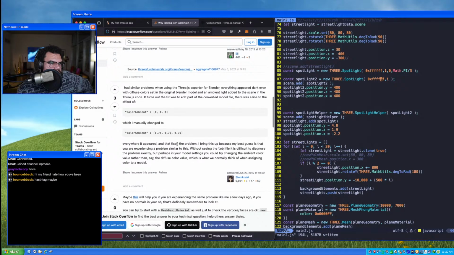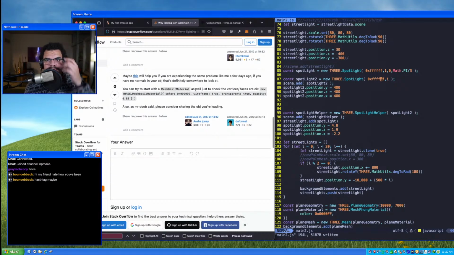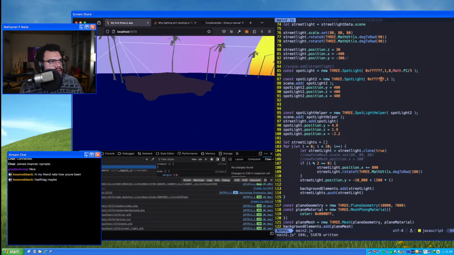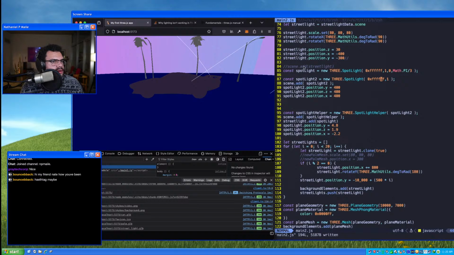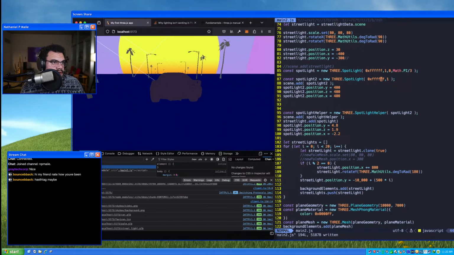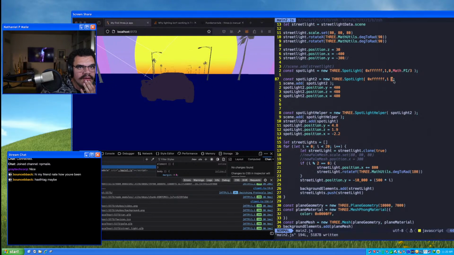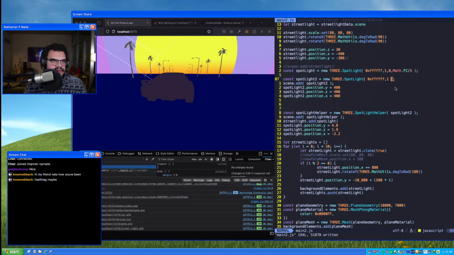Huh. Mesh basic material, wireframe true, transparent true, opacity 0.85. Huh. So I'm not sure why this light isn't lighting up my car. It should be pointing at it. It should be lighting up the whole scene. This is very strange.